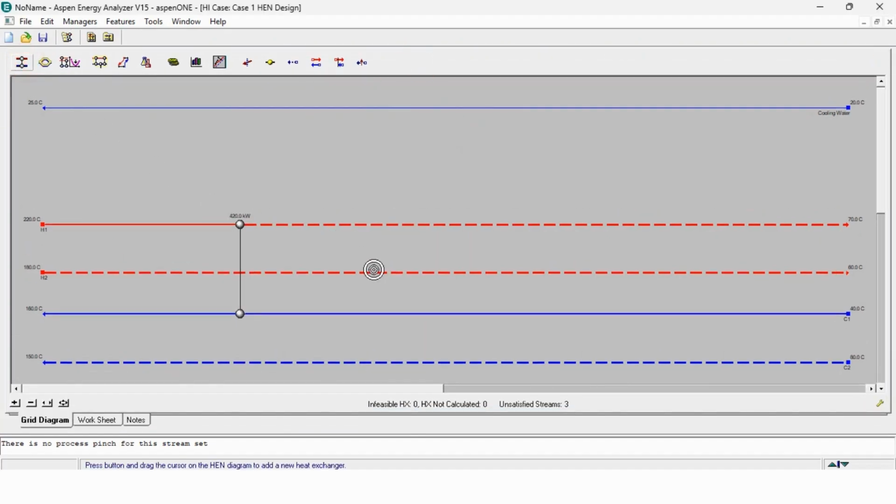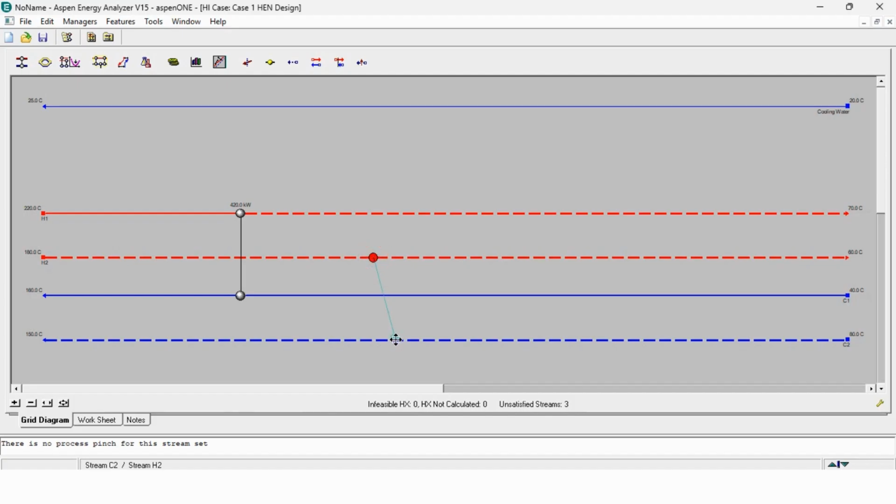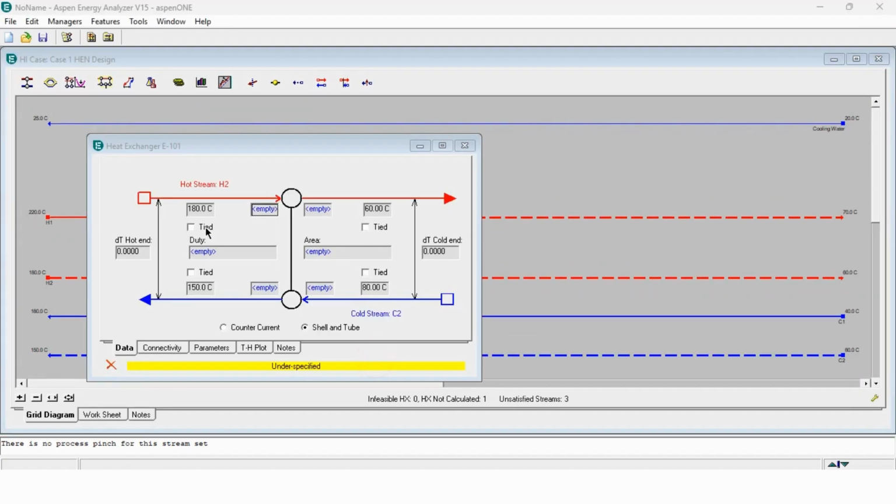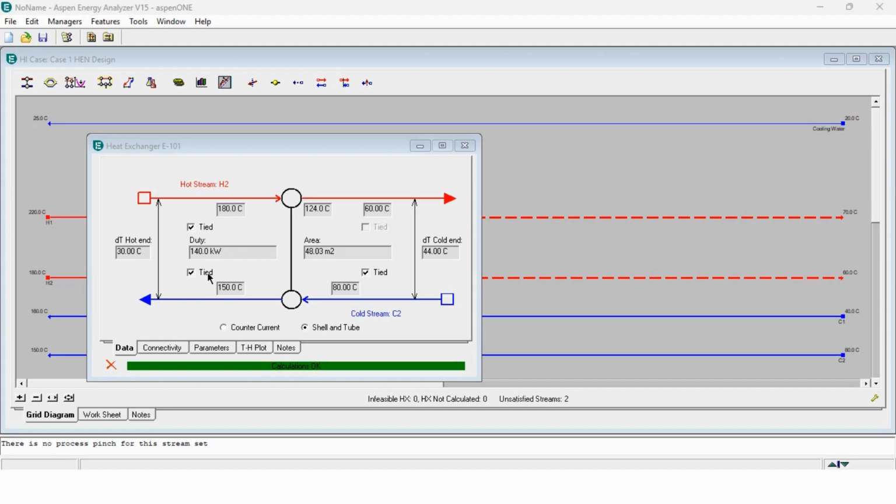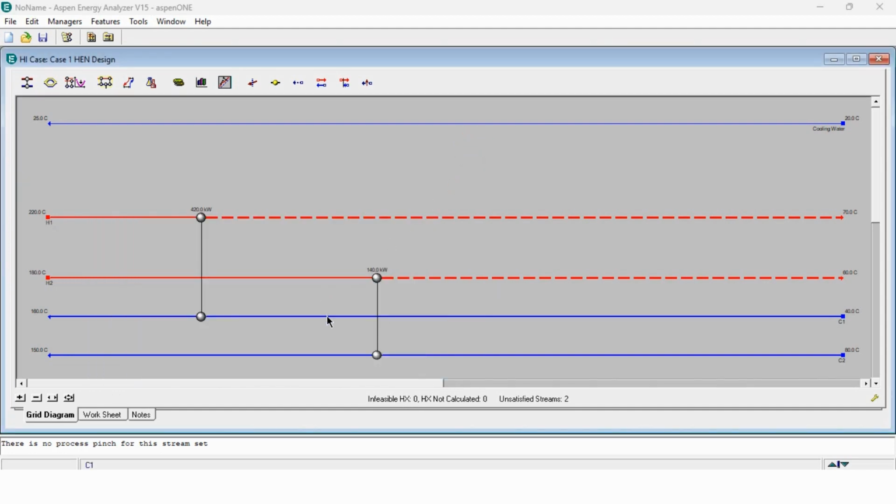Similarly, connecting H2 to C2 and again doing the same thing, because the hot stream requirement will be left over while the cold stream requirement will be fulfilled. So you can see this exchanger has also been converged. The delta T at the hot end is 30, while at the cold end it is 44, way above 20 degrees centigrade, which is the requirement. So now you can see the cold streams have been utilized in the system.